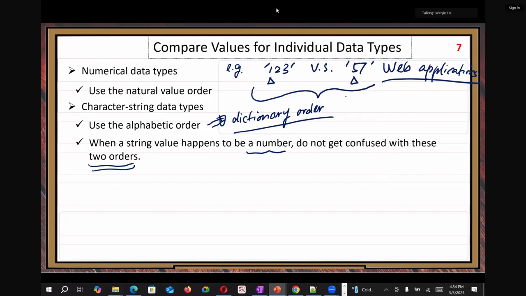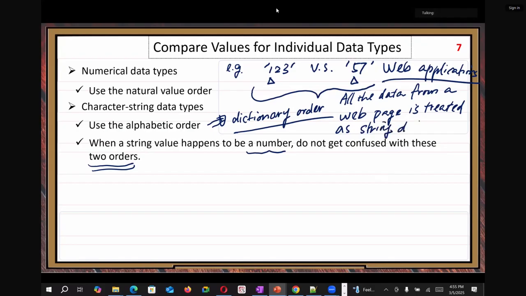So here, there is a rule. All the data collected from a web page is treated as string data by default. Okay?